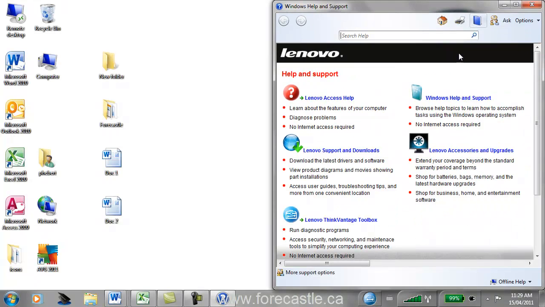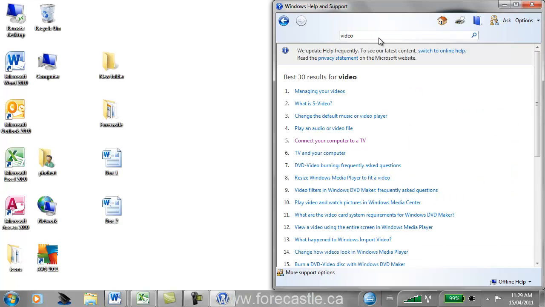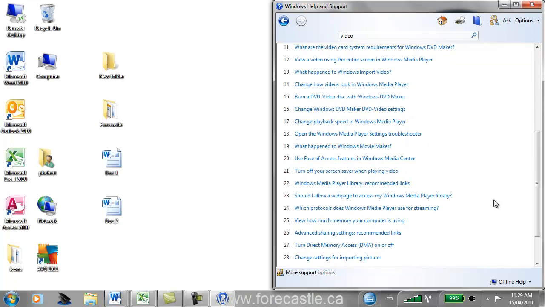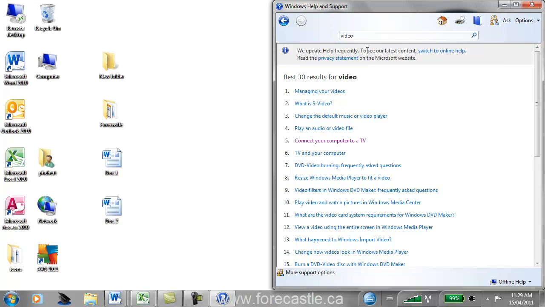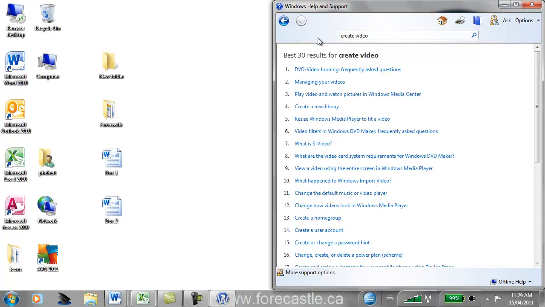But what's neat about it is, for example, if I want to do a video or talk about videos, I just type in the word video in the search field, click enter, and then I'll get a very wide range of topics having to do with video. But you know what? That's what you want. You want to be able to find things really quickly. So let's say create video, and then you'll get a series of responses for that.